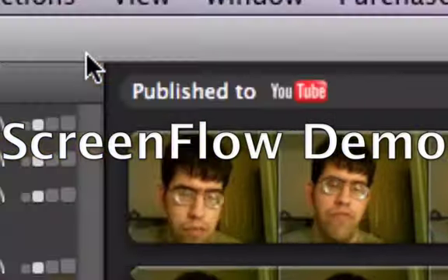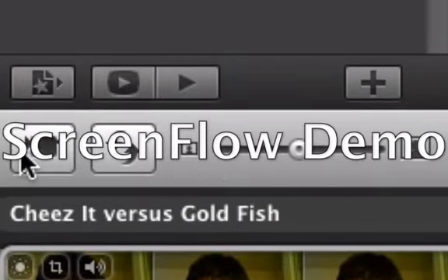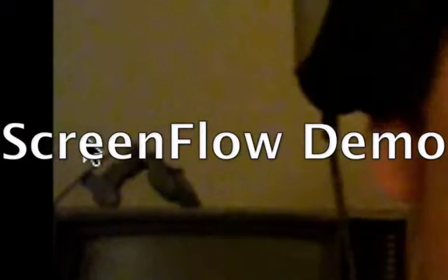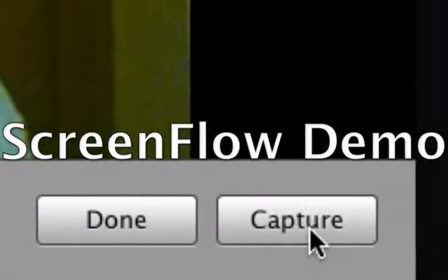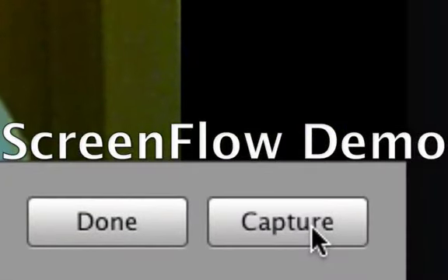How do you capture videos? Well, that's simple enough. You just click this button. The iSight camera will activate. Your timer is here. Capture and done buttons. If you want to capture something, you just need to fill this out.